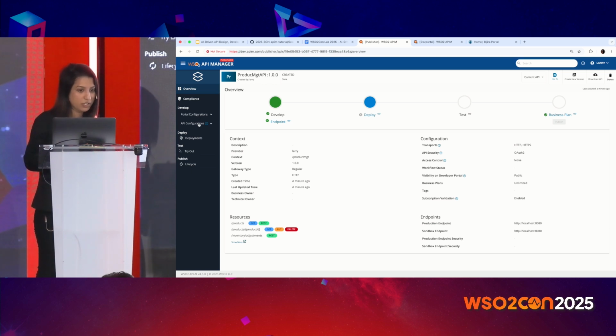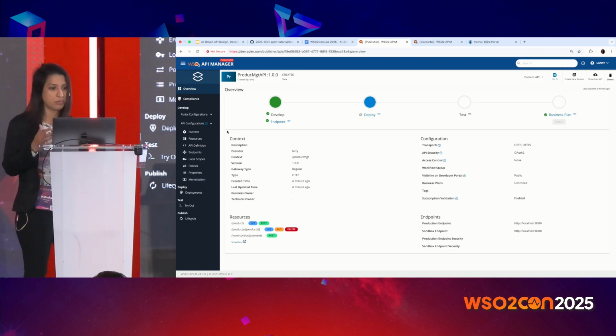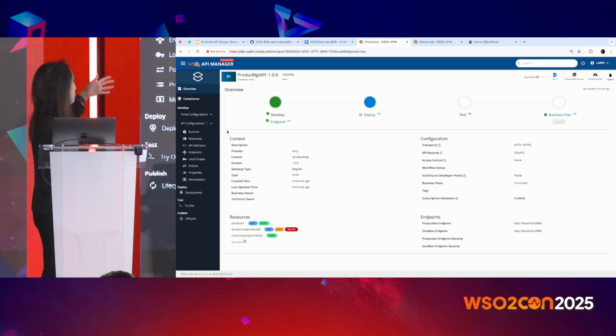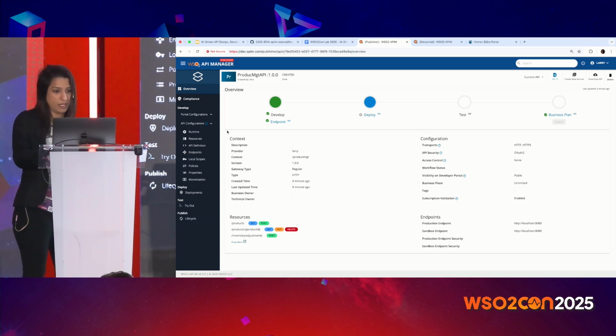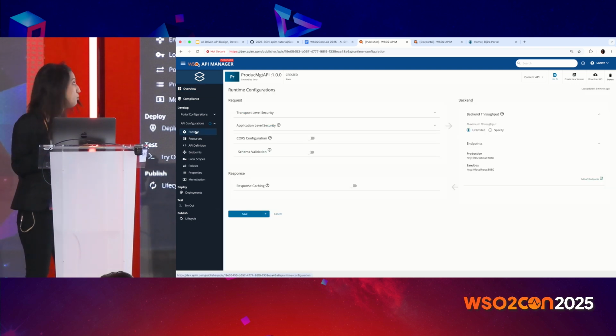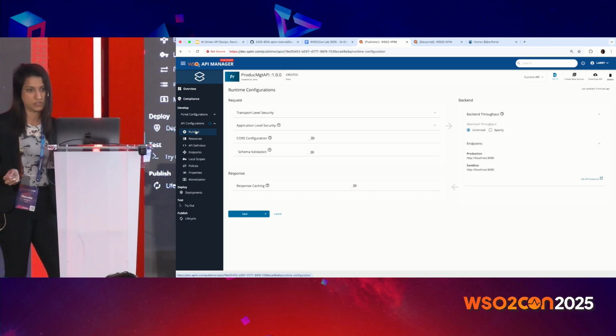So I'll quickly talk about the things that come under develop. So depending on the type of operation, we've segregated again into API configuration and portal configuration. So API configuration includes all the things that you can do to the API. So for example, if you want to apply security, by default, all the APIs that are exposed from API Manager use OAuth2 as security.